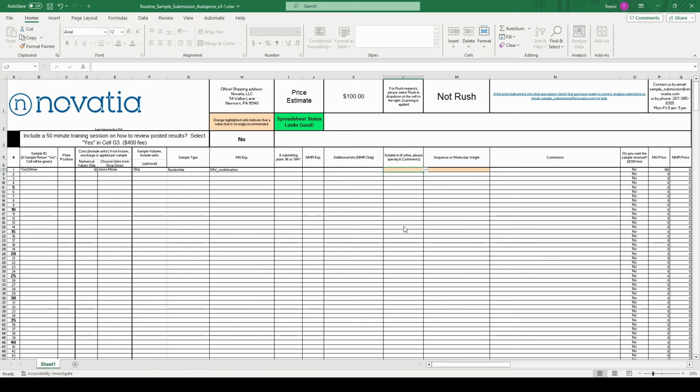Please provide this information if it's not soluble in water, and if you do specify other, please specify in the comments what it could be soluble in. The next part is the sequence or molecular weight. You can provide the target molecular weight, which will be the average mass or the nominal mass of your sample. This is good for all of our methods.